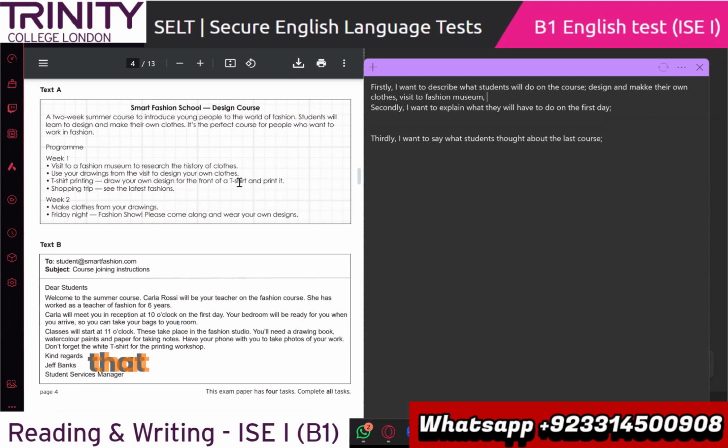This is an activity that they will do in week 1. After that, use drawings to design their own clothes. All right, you can also write that in here. Using drawings to design and make their own clothes.